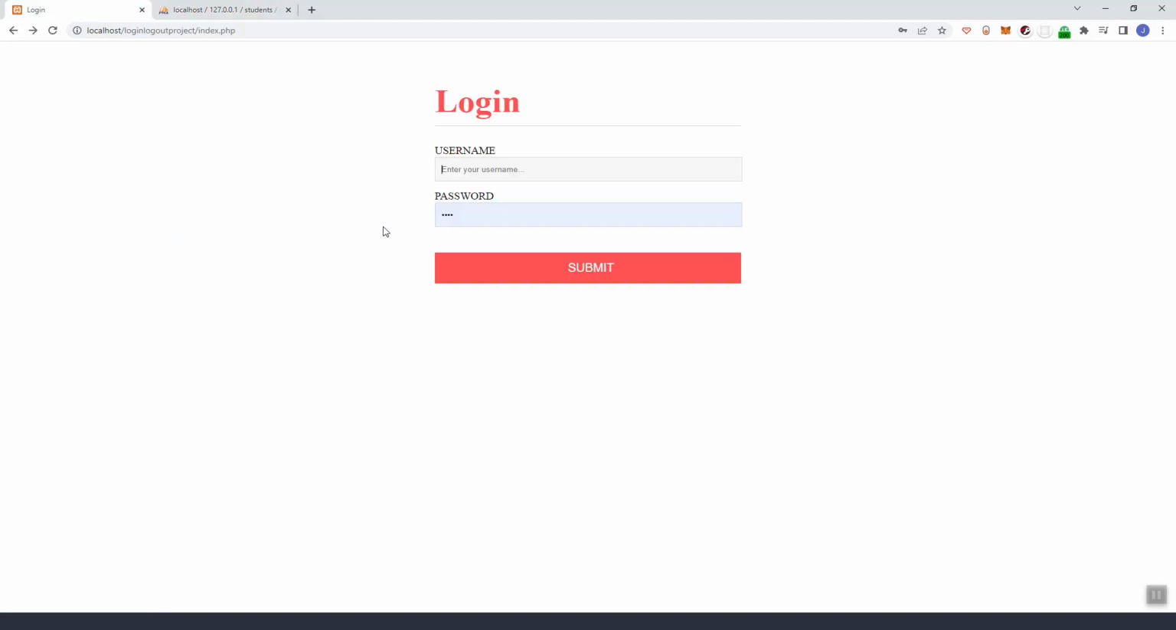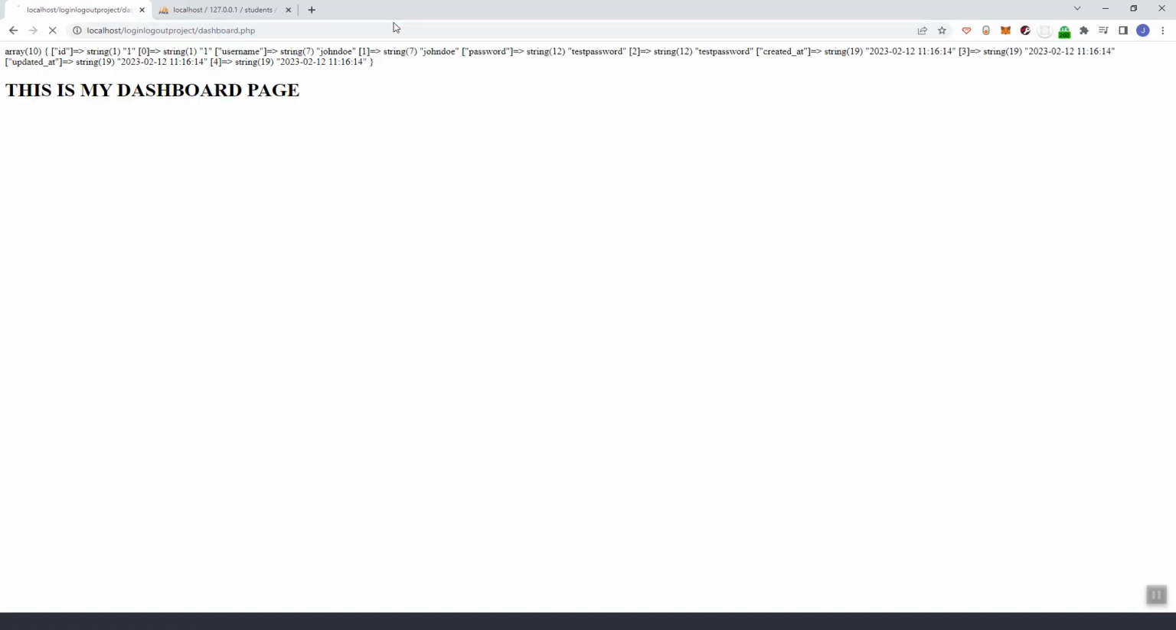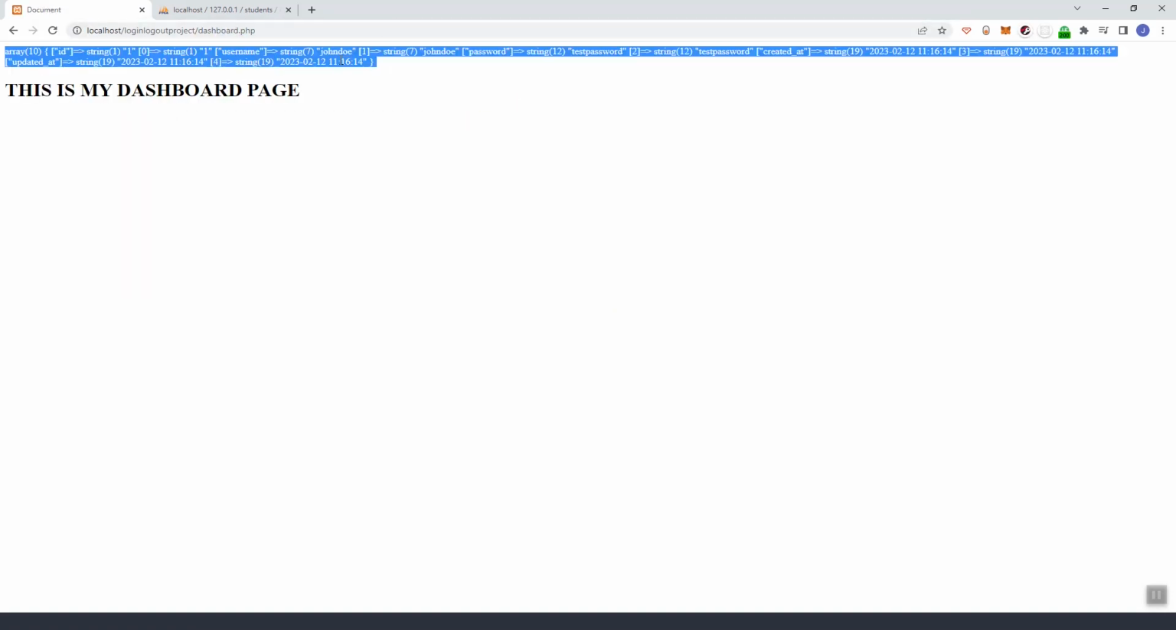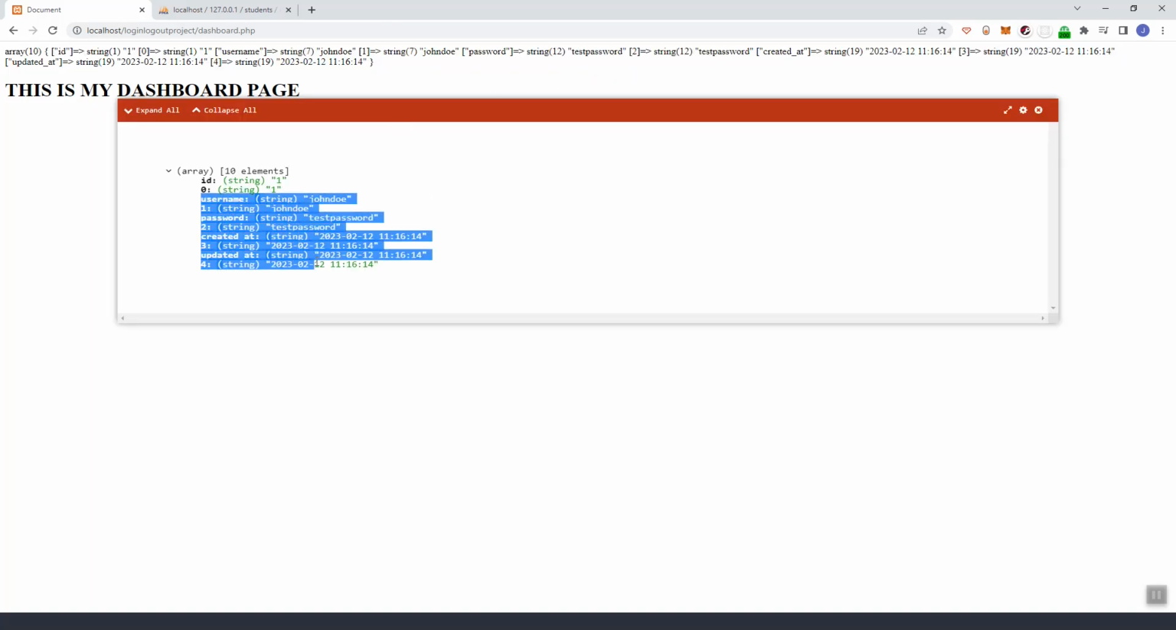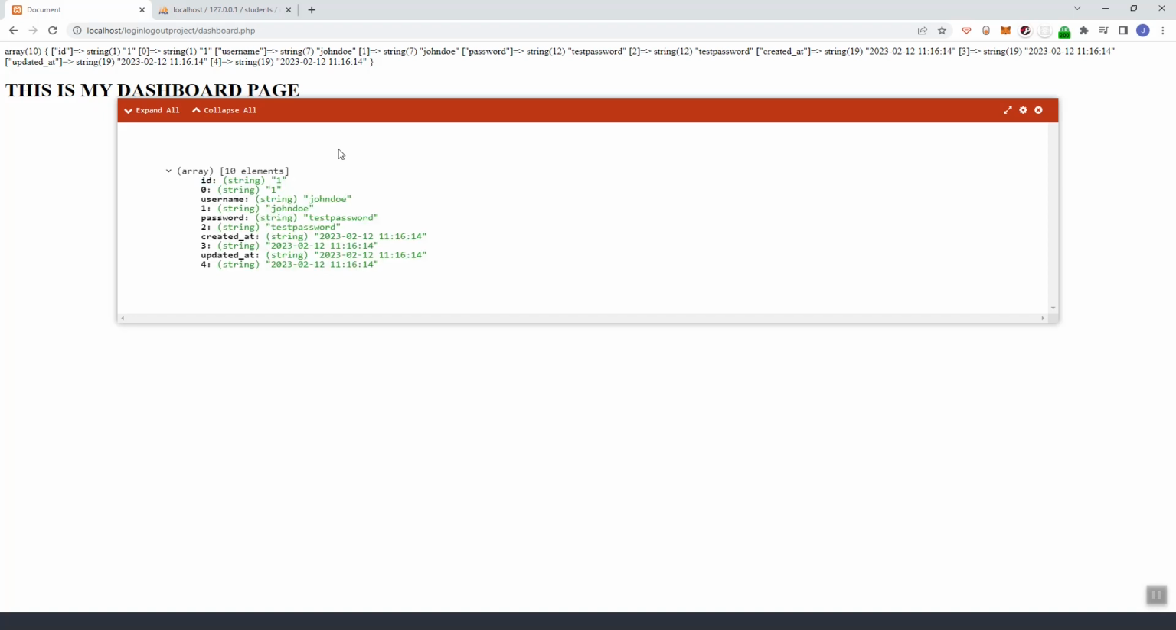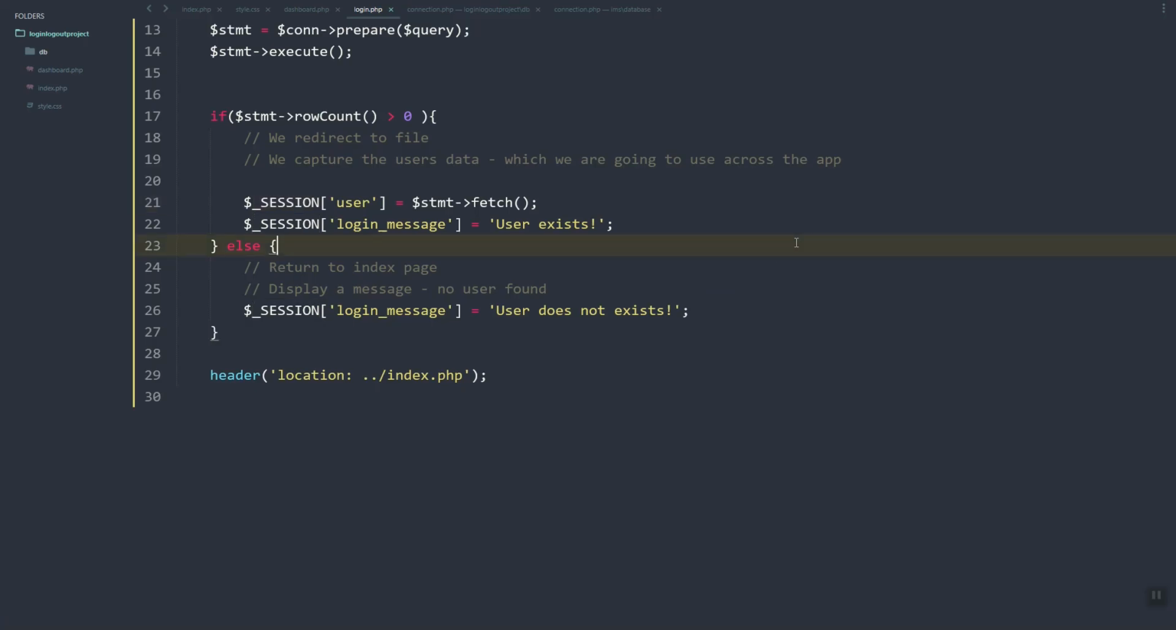So here if we try to log in with these credentials, and if we submit, it exists. If we go to our dashboard.php, as you can see, it shows me the details of the user that I tried to log in.